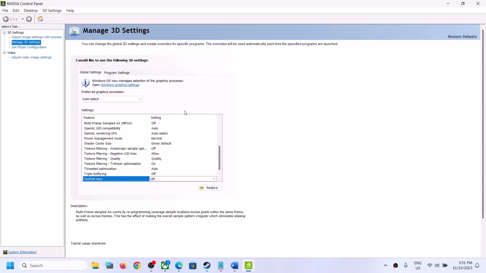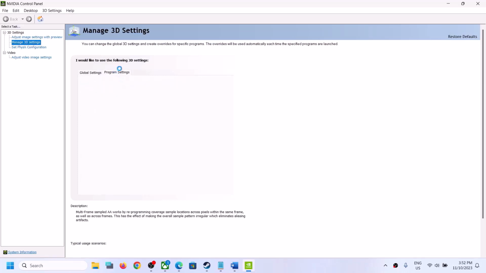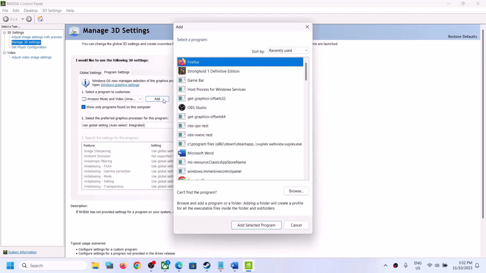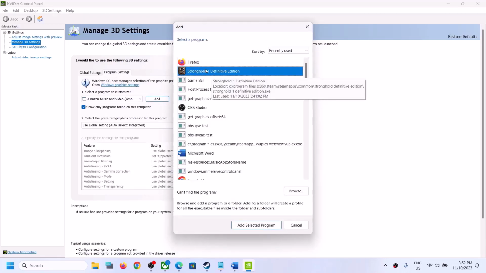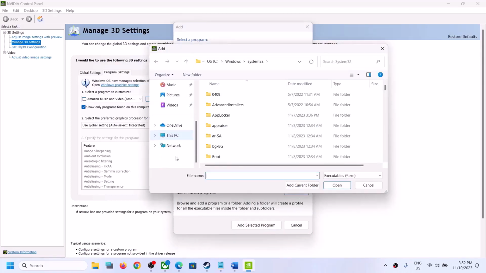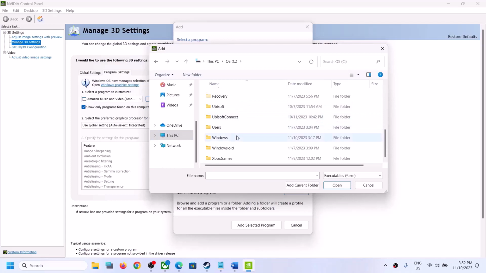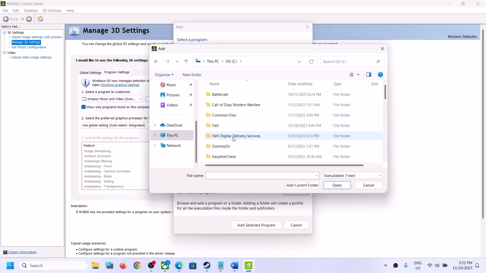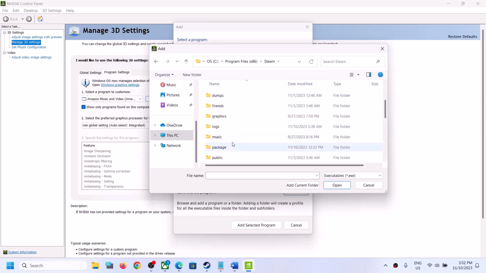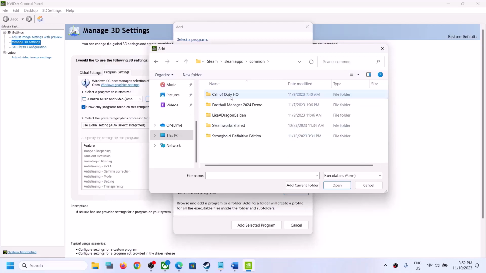Still if you're facing the problem, in that case on the NVIDIA control panel, go to manage 3D settings, then go to program settings this time. Click on program settings and then click on add. And then select the game exe file over here. If you see the game over here, select it and then click on add selected program. If you don't see the game over here, in that case, go to browse and then go to the game installation folder. So if the game is installed in C drive, open C drive, program files x86, open the Steam folder, Steam apps folder. Now open the common folder. Now open the game folder and then select the game exe file over here and then click on open.